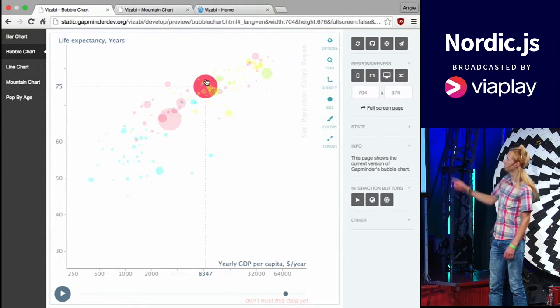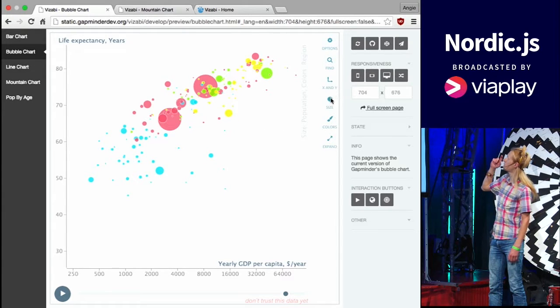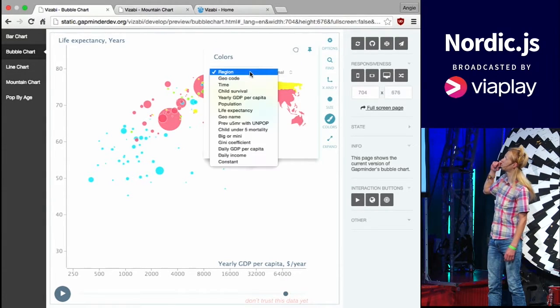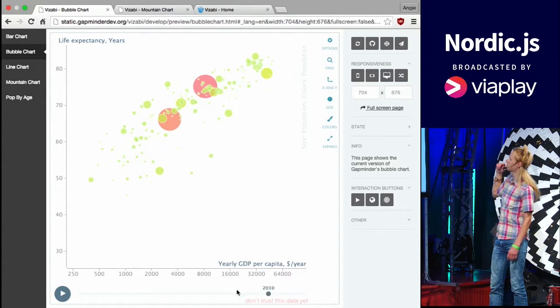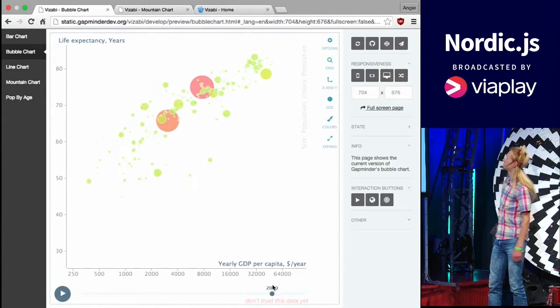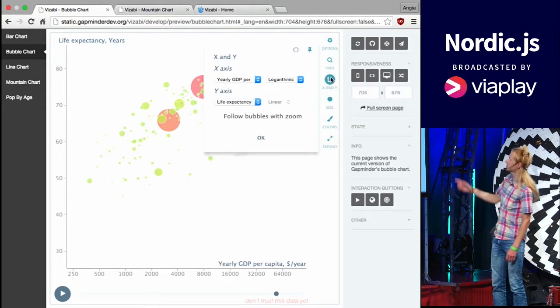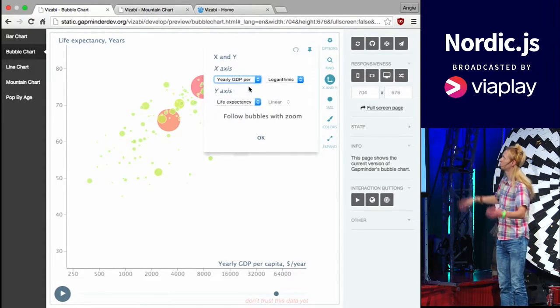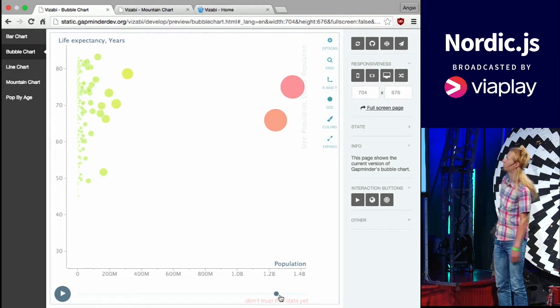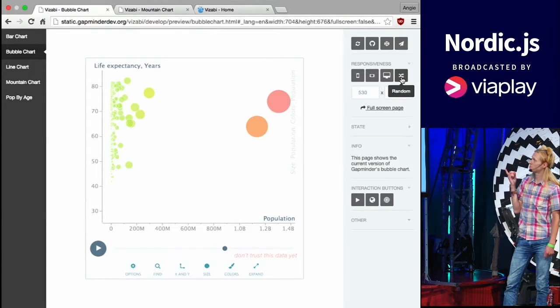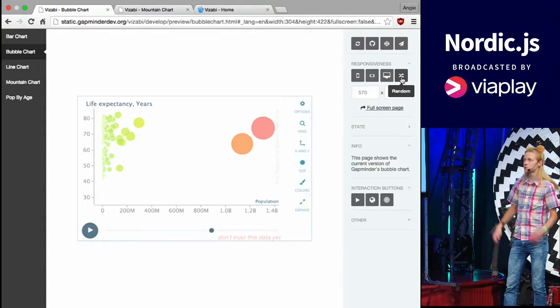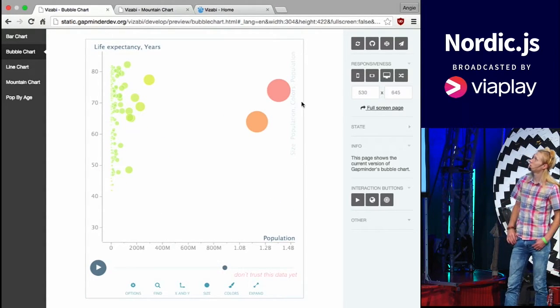We can change the indicators really easily by switching, let's say, colors to population. And we'll see how the population changes over time. We can switch also the x-axis, let's say, to population again, just to see that the thing really works. So it's really easy and flexible. Then we can also change the screen size, so we show it's responsive.